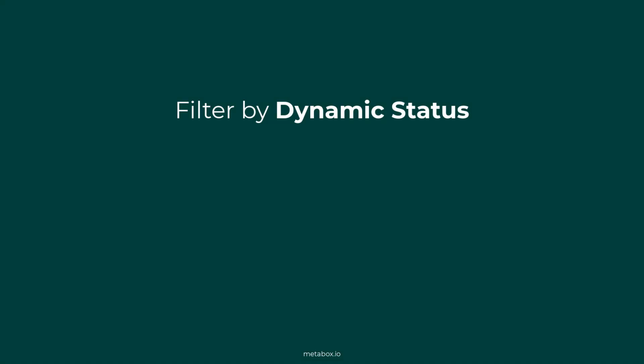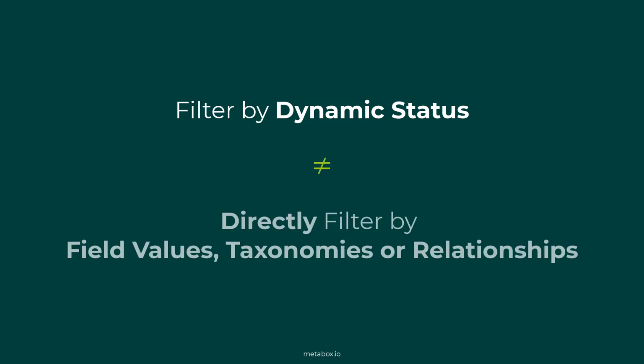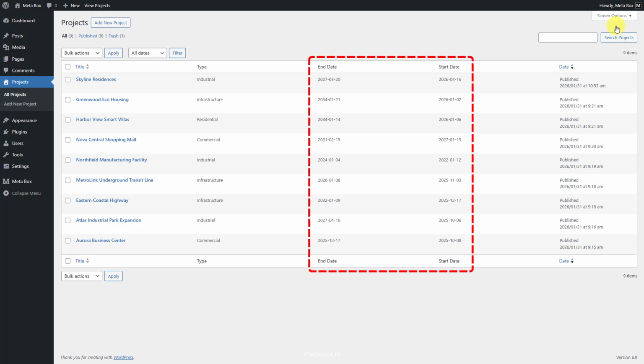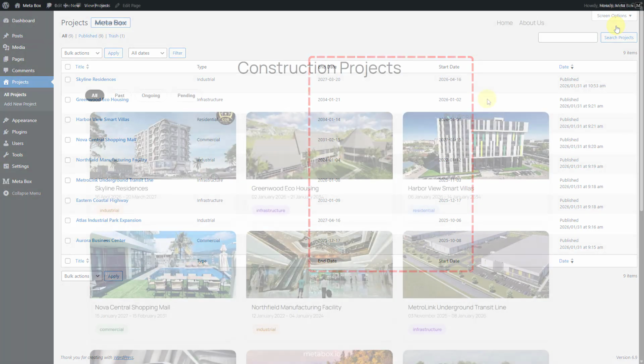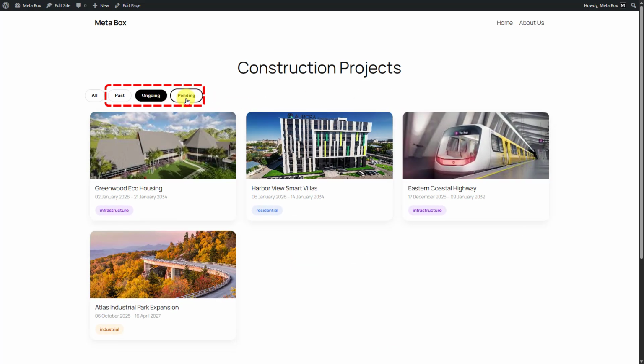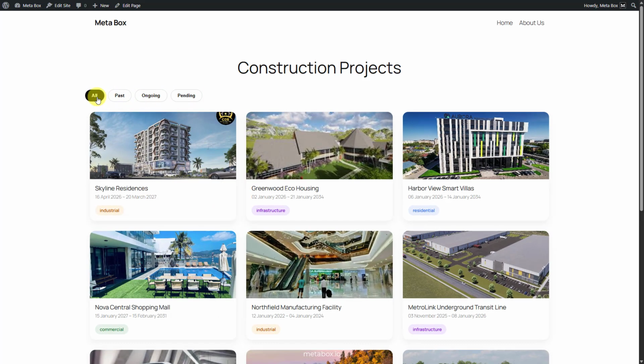The filter I create in this tutorial is slightly more advanced compared with some previous guides. Instead of filtering posts directly by stored field values, taxonomies, or relationships, we'll first compare each project's date range with the current date to determine whether it's past, ongoing, or upcoming. Then, we'll use these three derived states to filter the projects, as you can see in this demo. This extra comparison step is what makes this filter different and dynamic.